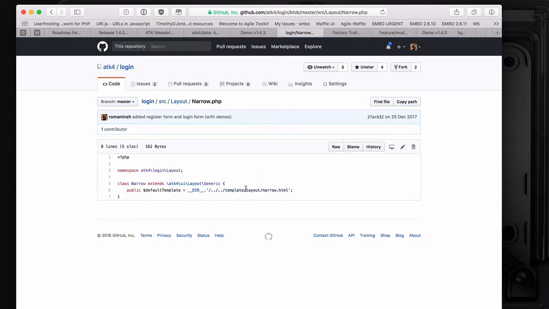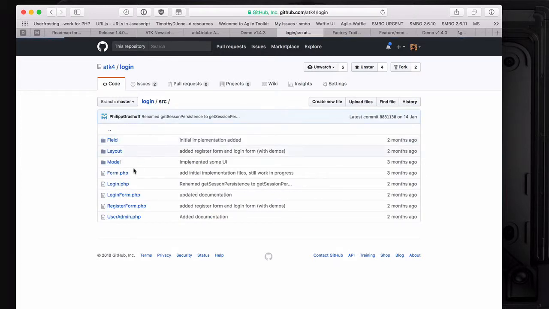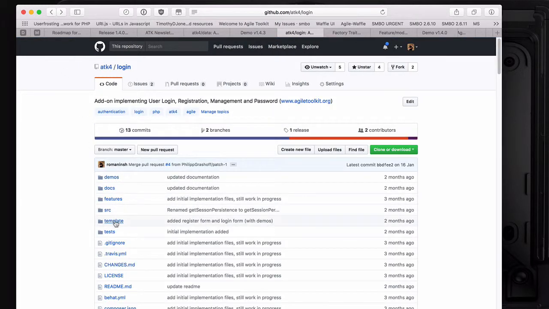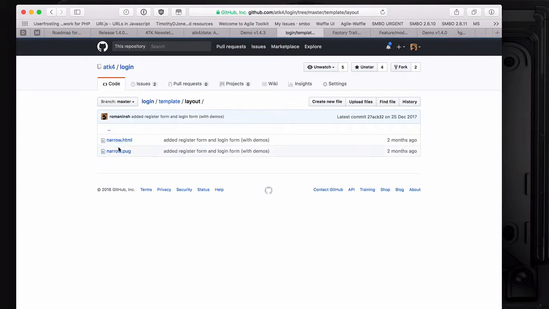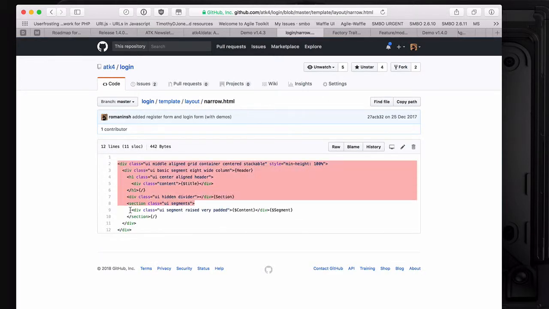Now, about the layout, there were some questions, so I'll go a little bit deeper in here. So the layout extends the generic layout of ATK UI, but it can specify a different template. So the property default template specifies a file from which the template is loaded. In this case, I'm using dir because I want to specify a file relatively to this current file. So we go up 2 folders, and then we go in the template, layout, and narrow HTML. So that it reads this file and uses this as a layout.